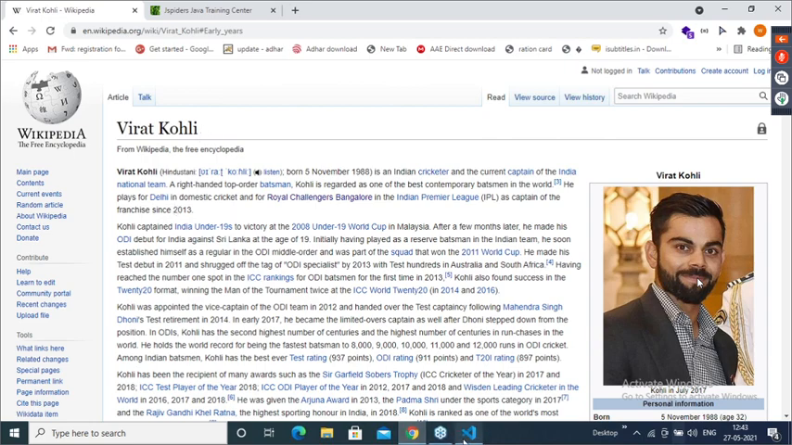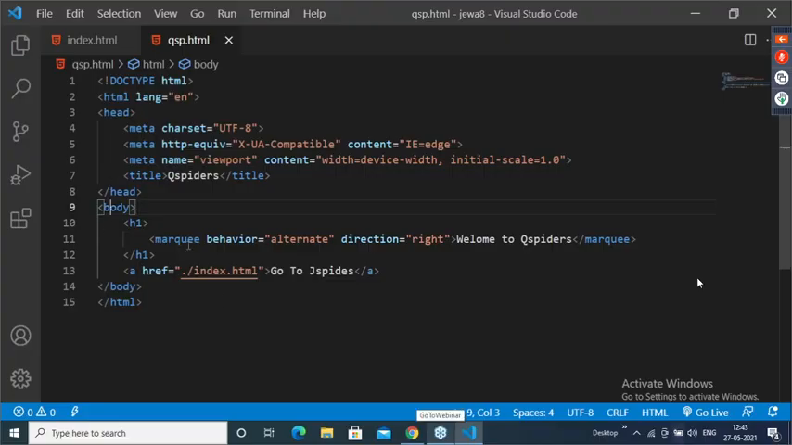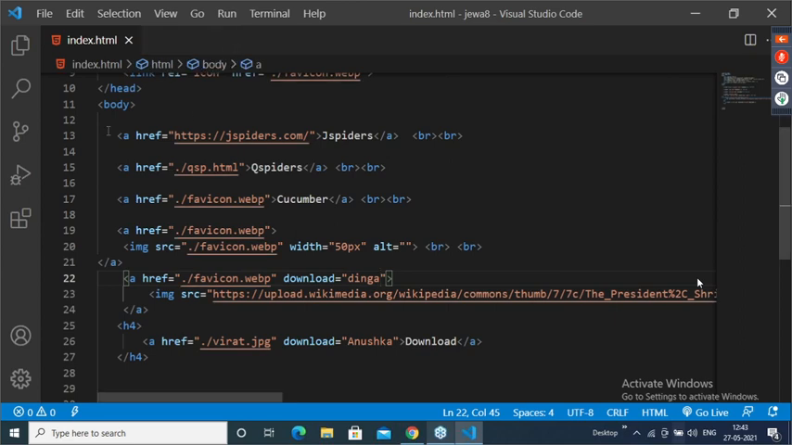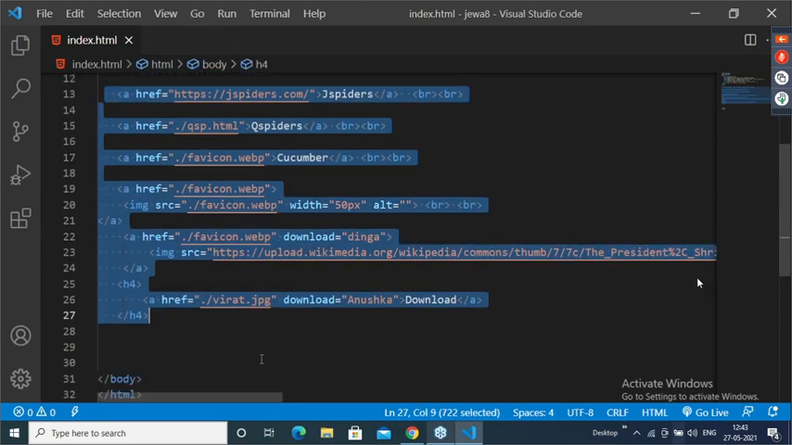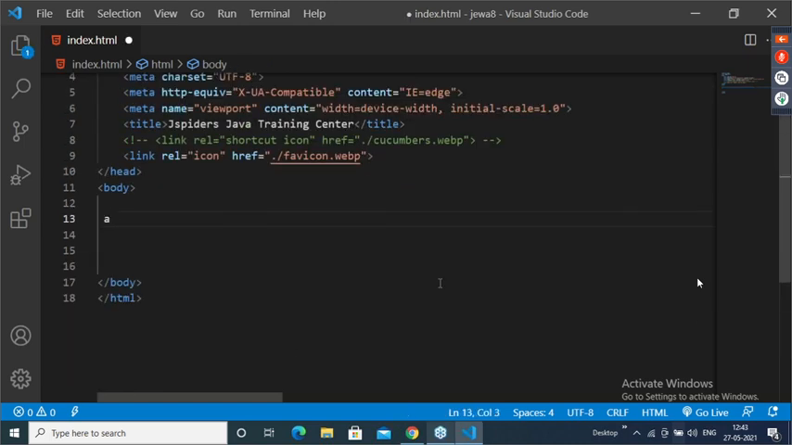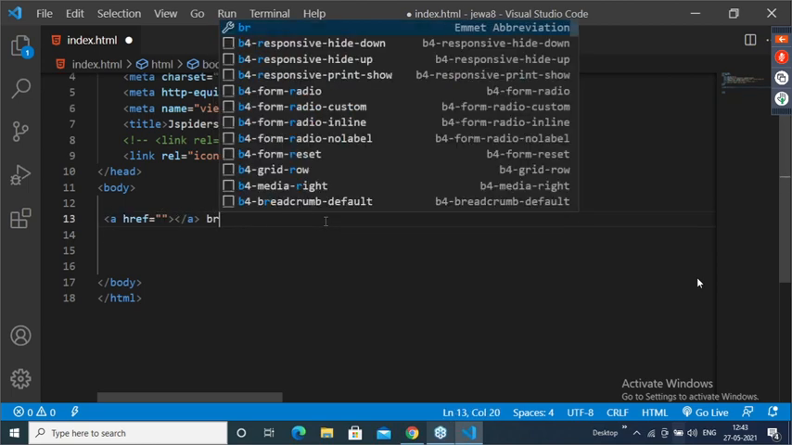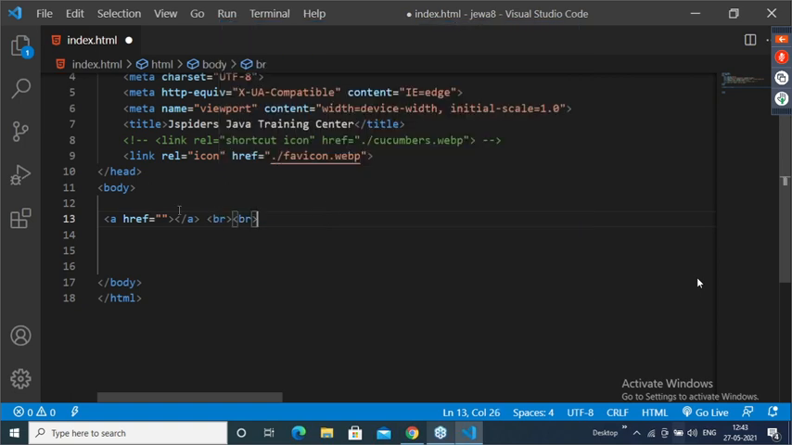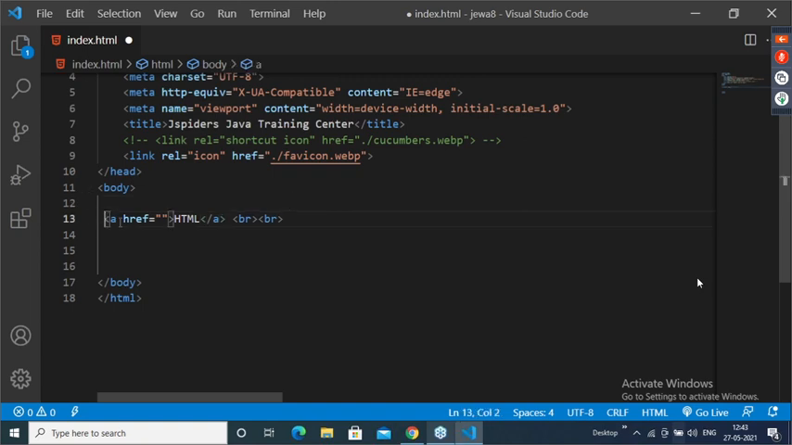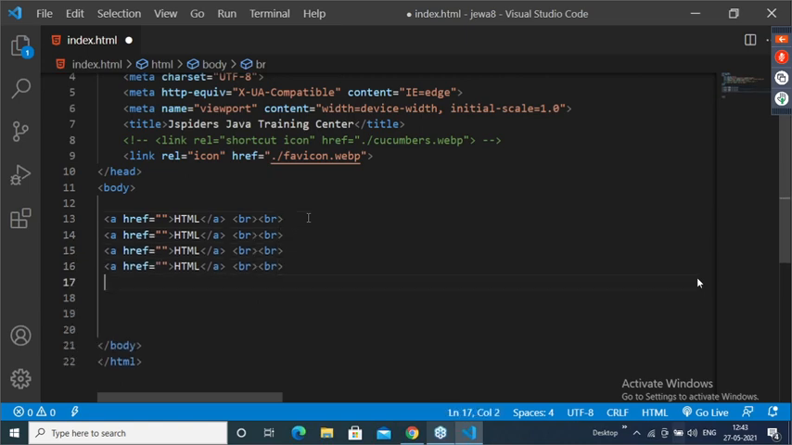Concentrate everyone. Yesterday's code, I'm going to remove this whole thing from index.html. Clearly observe. Let me create anchor tags. I will create one anchor tag, then provide two breaks here. Here I will pass HTML. Similarly, I will copy this and paste it multiple times.